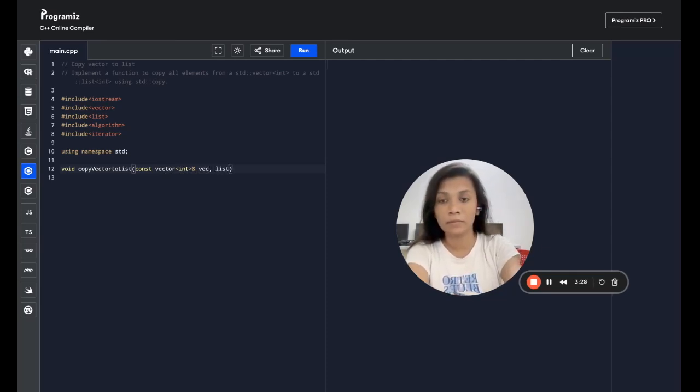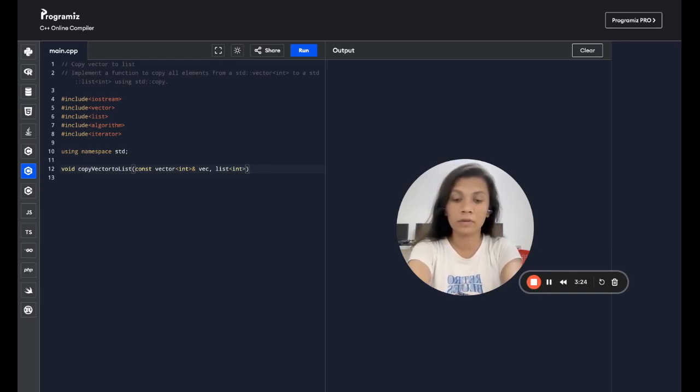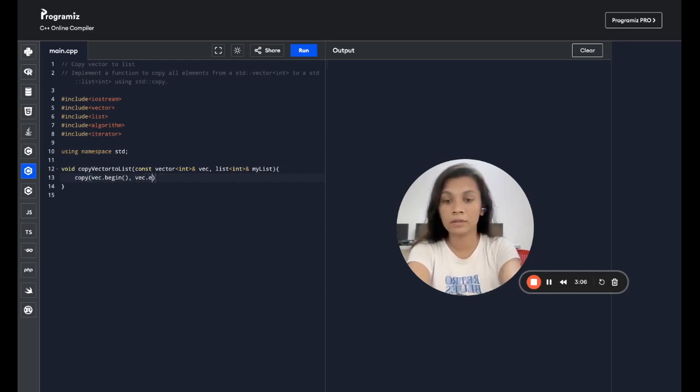Now I'm passing the list, which is also of integer data type. Let's call it my list. Then using copy, now we will specify the range. So from vector begin to vector end, copy everything to the list. So we will use the iterator back inserter here.